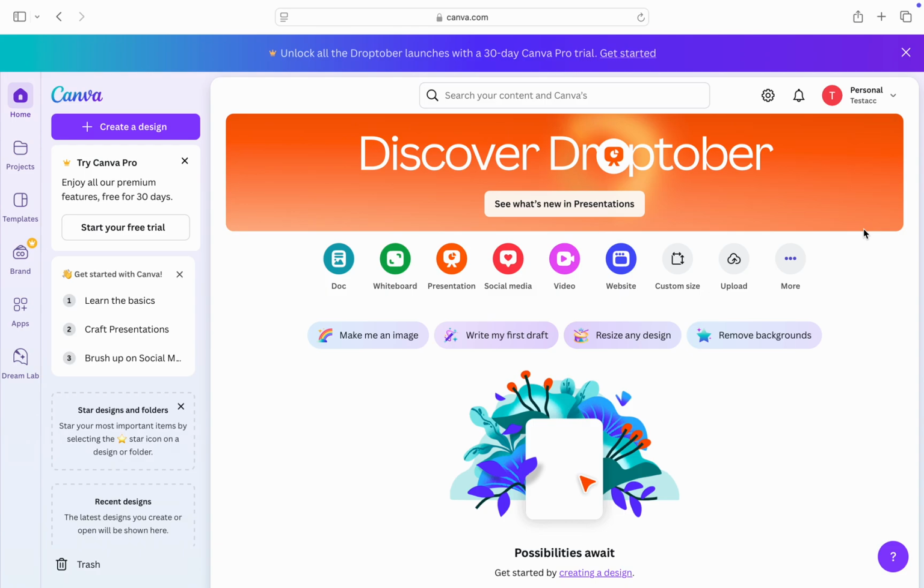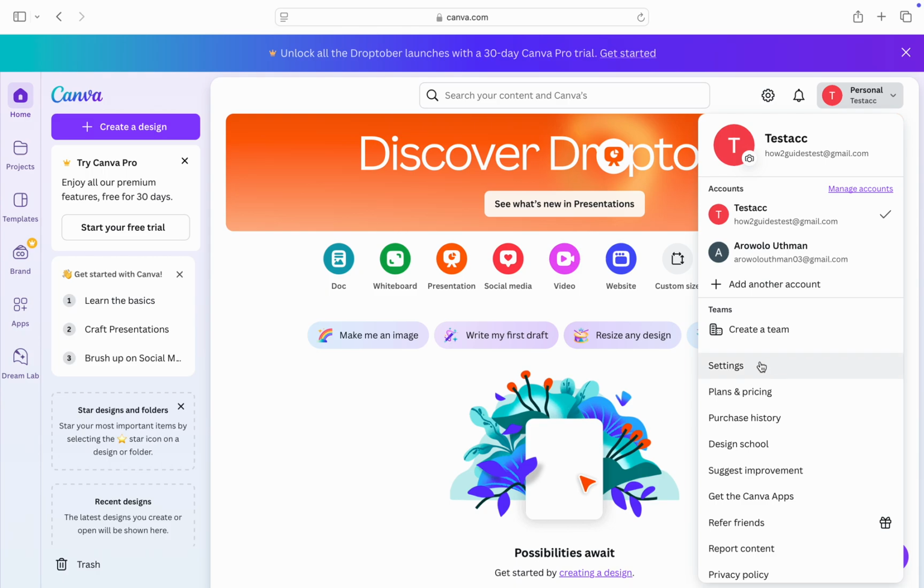So I'm going to show you how to change your email address on Canva. So if you want to change the email on your Canva account, let me show you how it is done. So the first thing is head over to canva.com and you need to click on your name at the top right corner, this personal. Once you click on it, head over to settings.